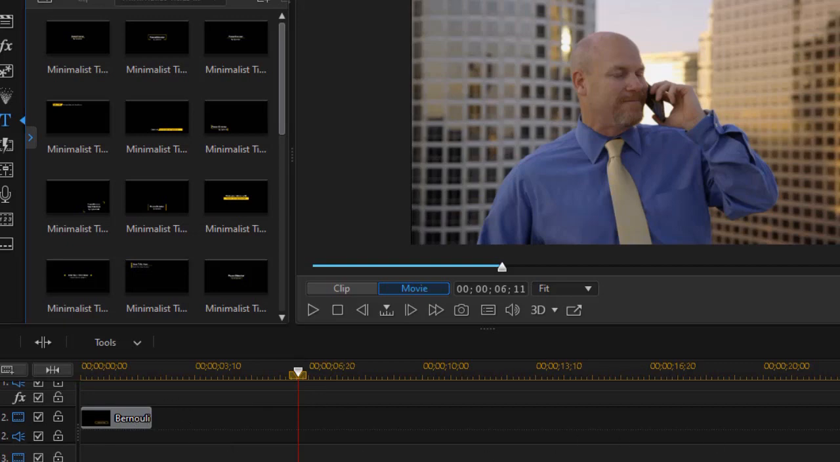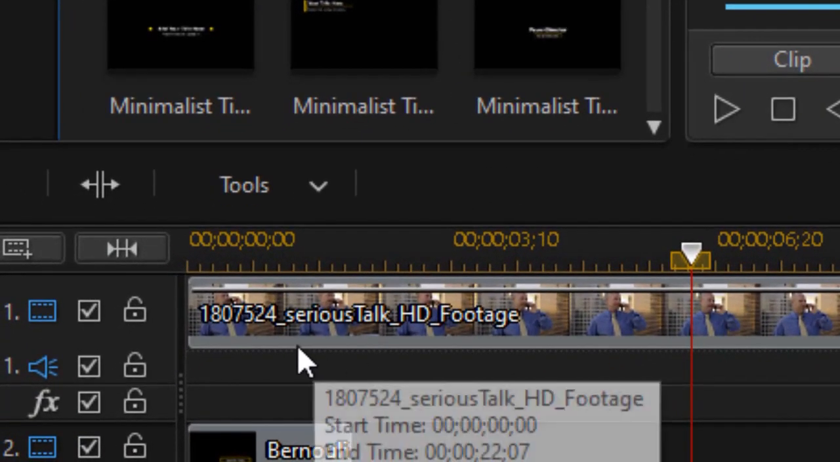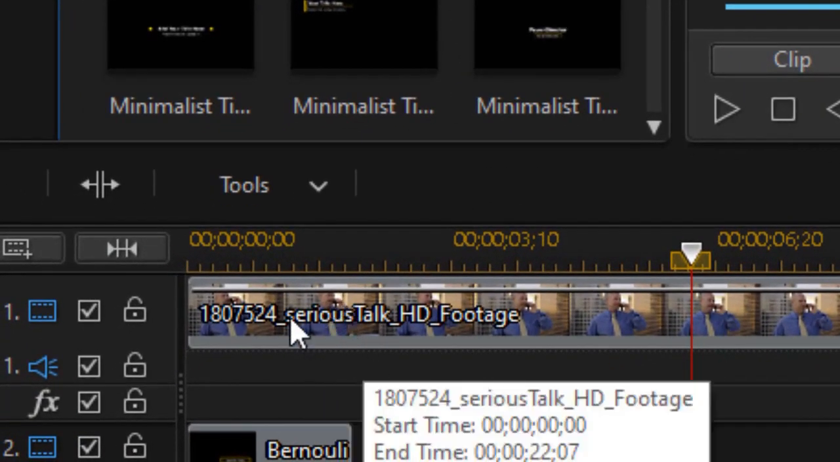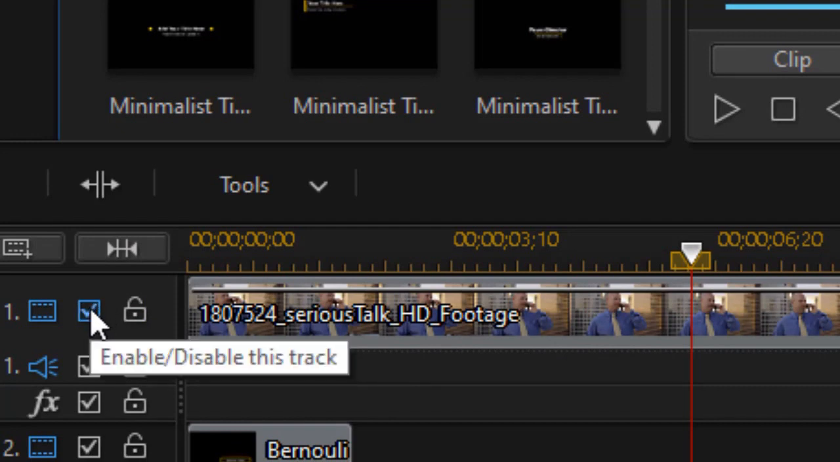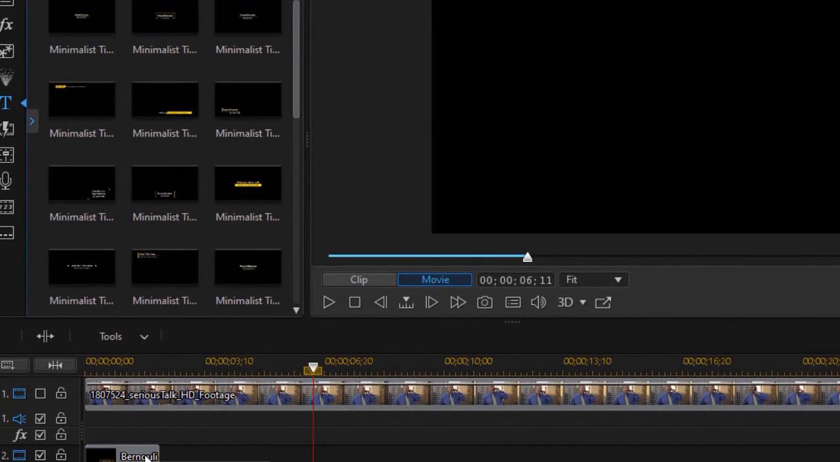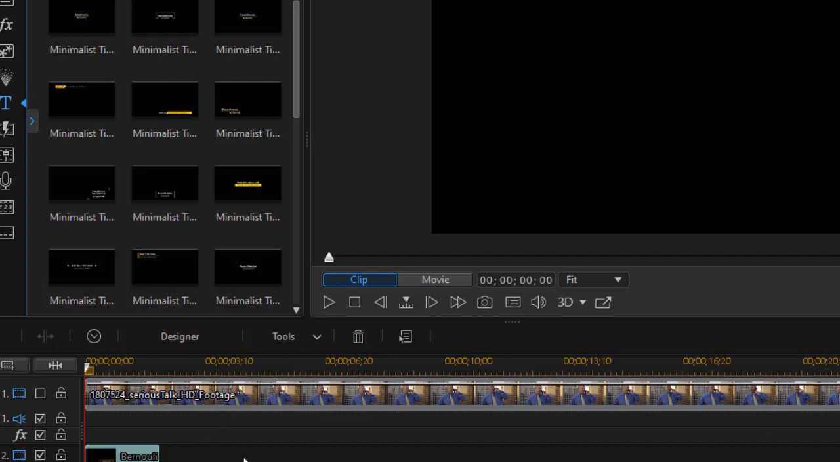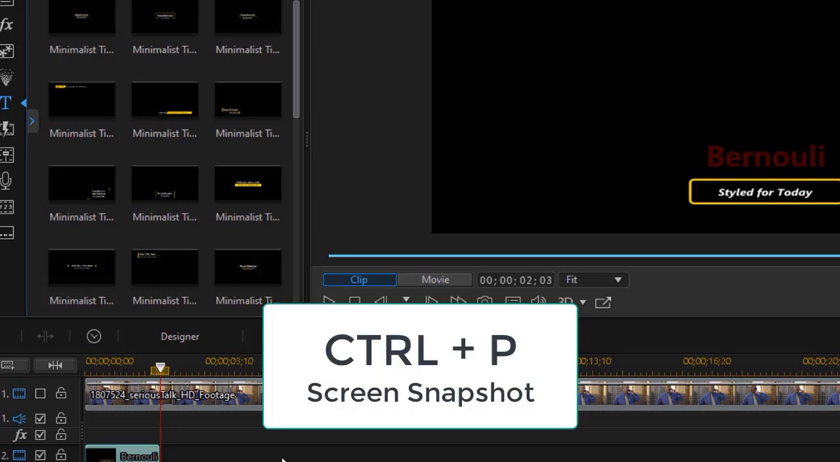I'm going to do that by taking a picture of that frame. Now before I do that, I have to disable every track that's above my title track. In my case, I only have one, so I'll click on the checkbox to the left of the video on track number 1. Then I'm going to click on my title track, make sure I'm in my clip mode up here, press the End key. That gets me to the last frame. Then I'll do a Control P, as in Peter, to give me a still image of that frame.